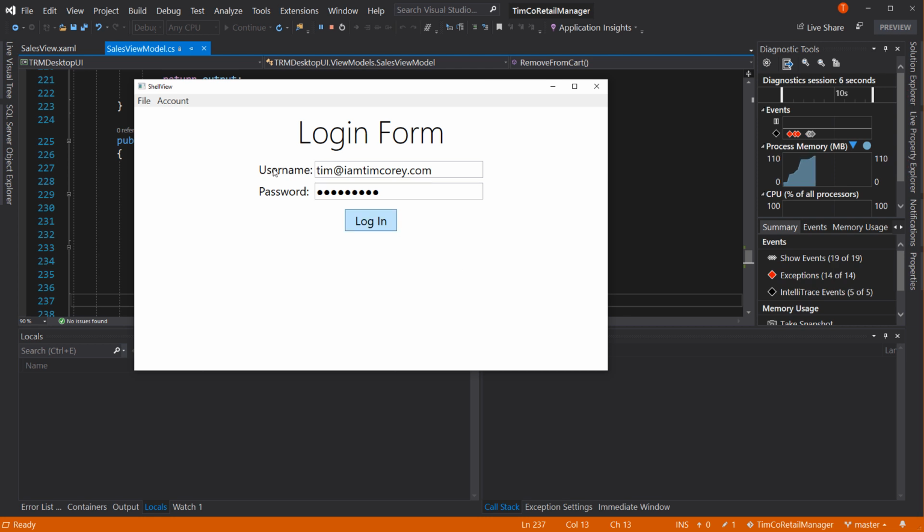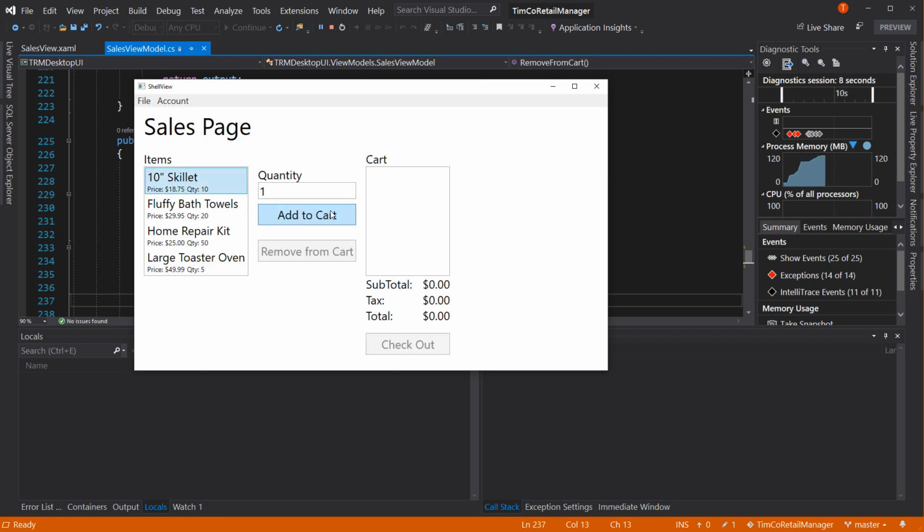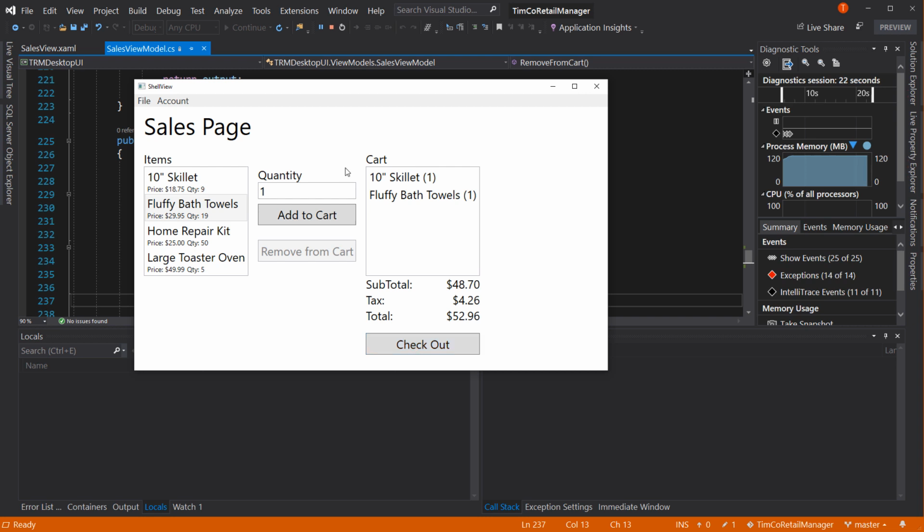When I hit login and then I add something to the cart, let's just add 2 things to the cart and I say check out. If I do this, it appears as though nothing happens. And that's because we don't have any action after the checkout completes.